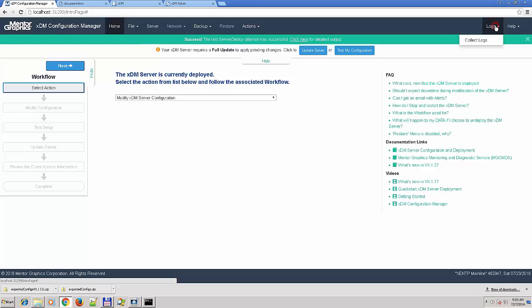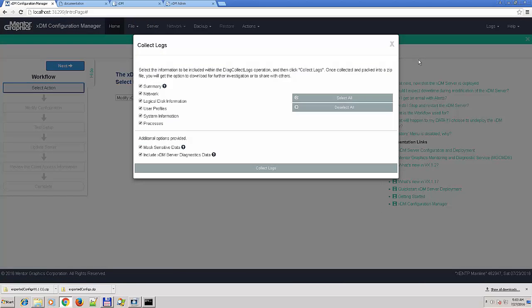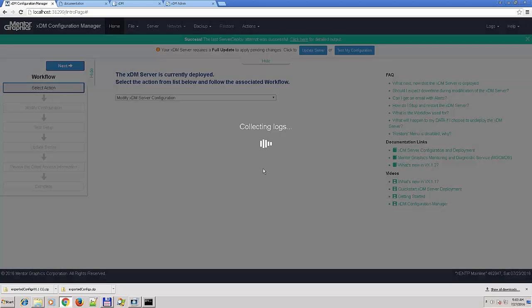The Logs menu gives you the option to collect the logs. This is very useful in case you need to share the XDM server log files with others to help you further investigate issues that might occur.